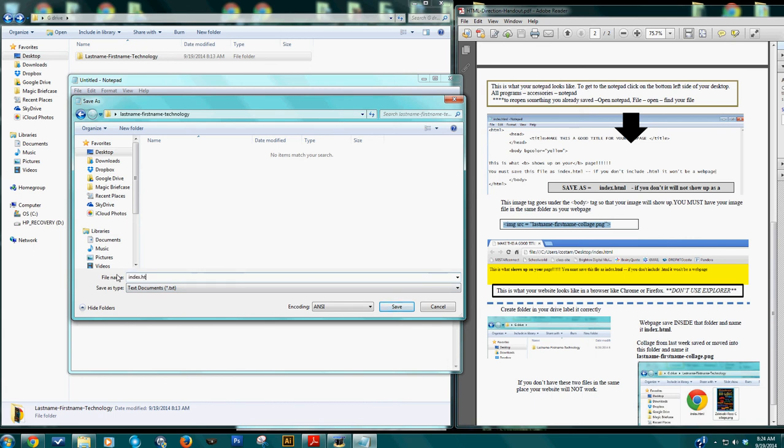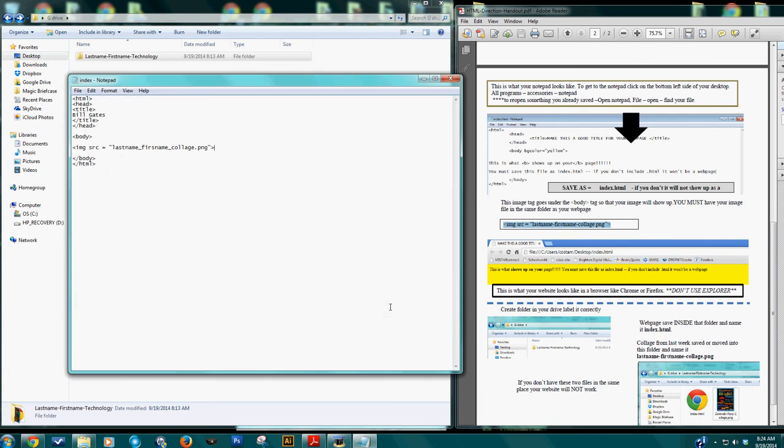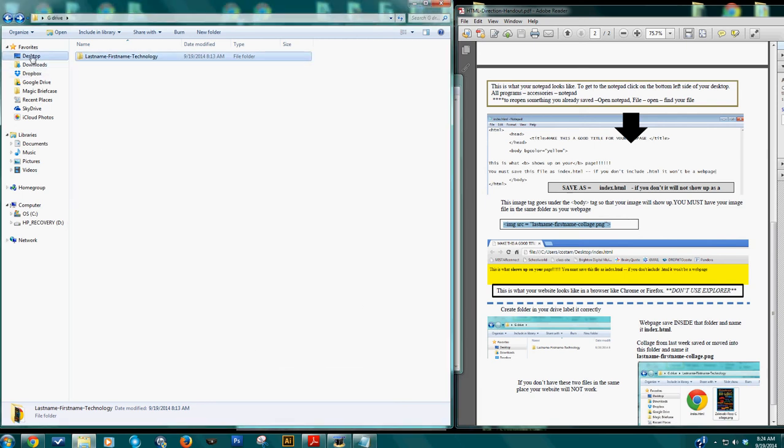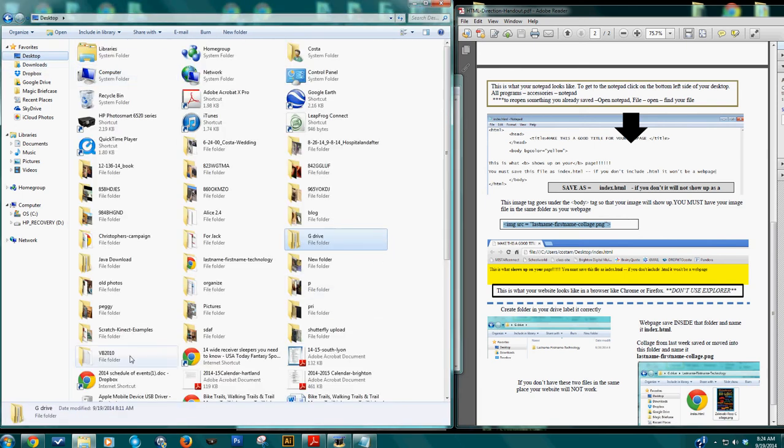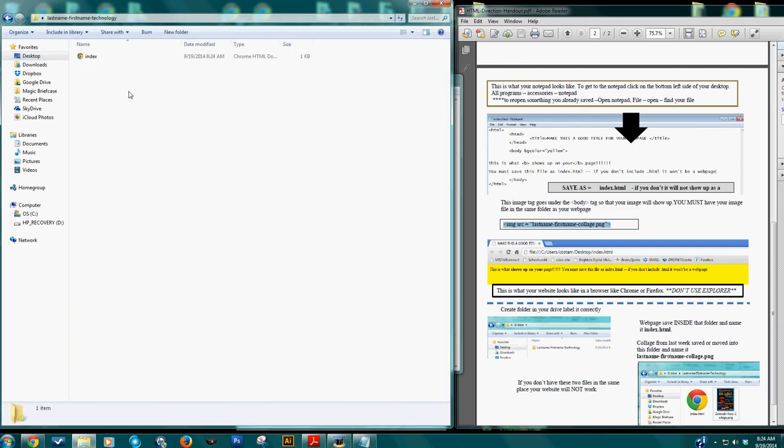Now, I can't show you from my computer here at home, but if you would want to save in your G drive, so go to your G drive, create a new folder. That's also going to be last name, first name, technology. This is the folder that holds your entire website. So you need to be inside of that. You gotta change this. Very, very important.